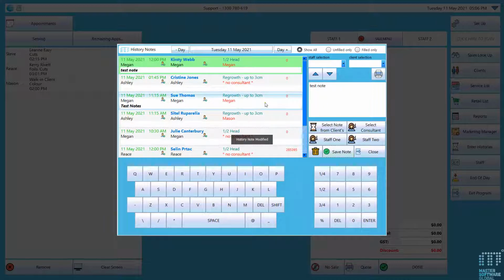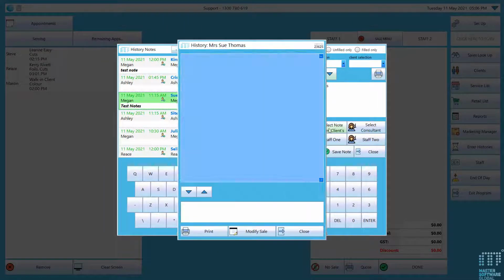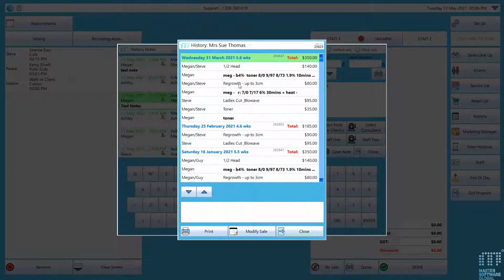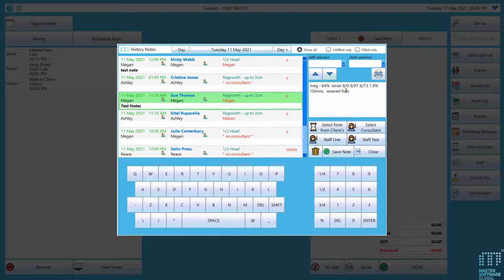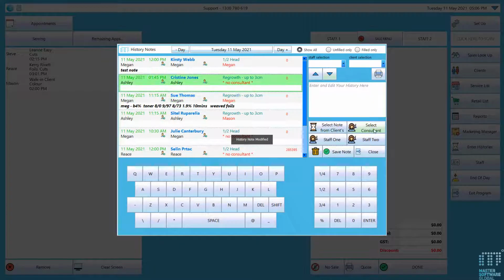If you wanted to grab a previous history note from a client, press the save notes, press the select note client. Sorry, but that was a bit of a tongue twister. Select it, press close, and it'll pop it straight in. Press save. You can also add a consultant via the consultant button.